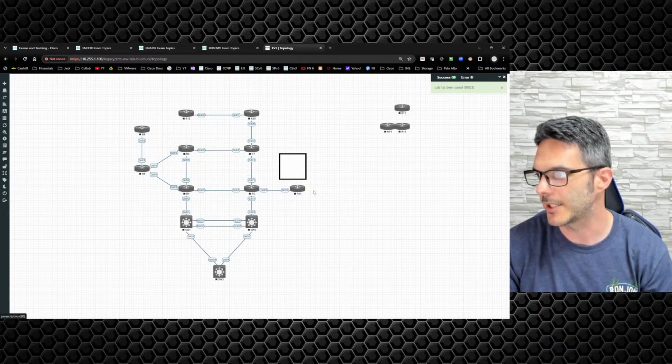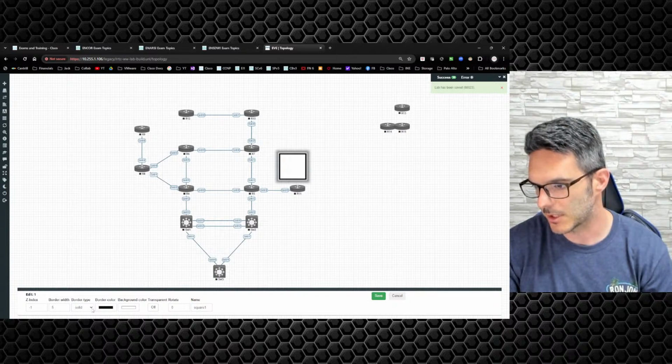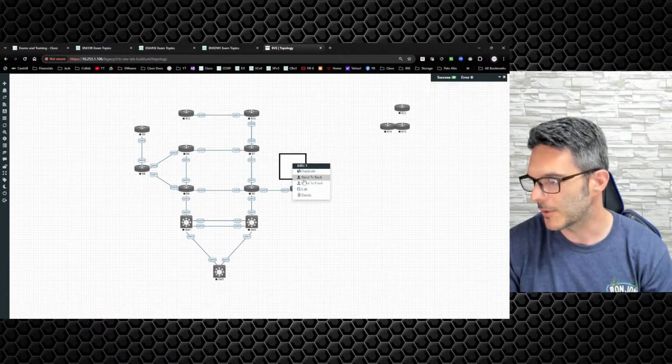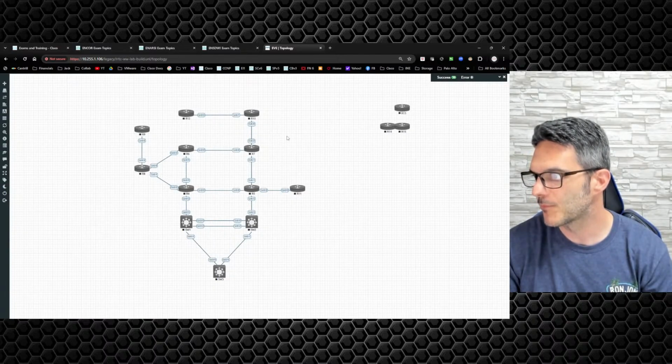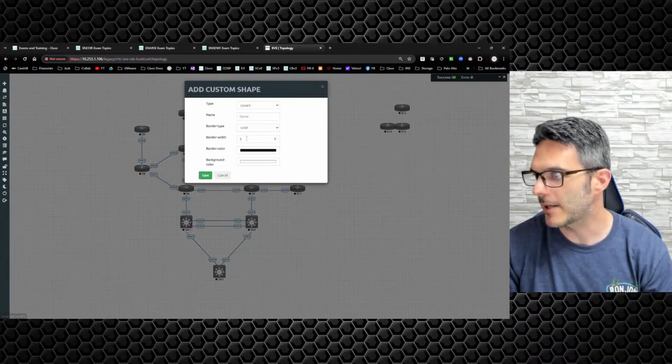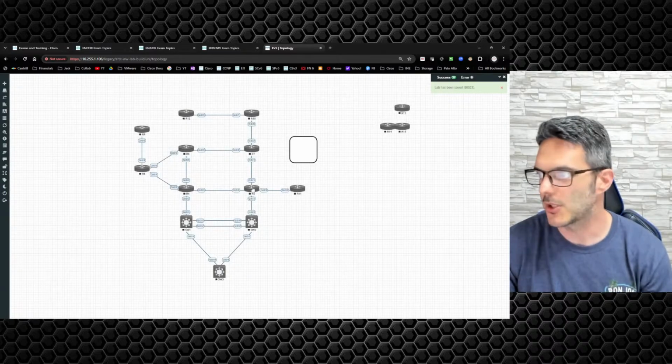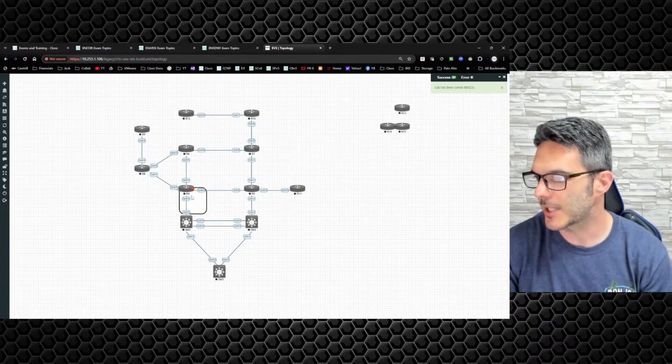Actually, let me go ahead and edit this. Oh, I screwed up. Border type. Nope, my bad. Let me go ahead and delete that one real quick. We'll go custom shape. I like rounded corners. They just look better. Solid. We'll go down to 3. All right, so we'll take this guy, and we'll do area 0 for all this, and I'll explain why I'm doing the links the way that I'm doing them.